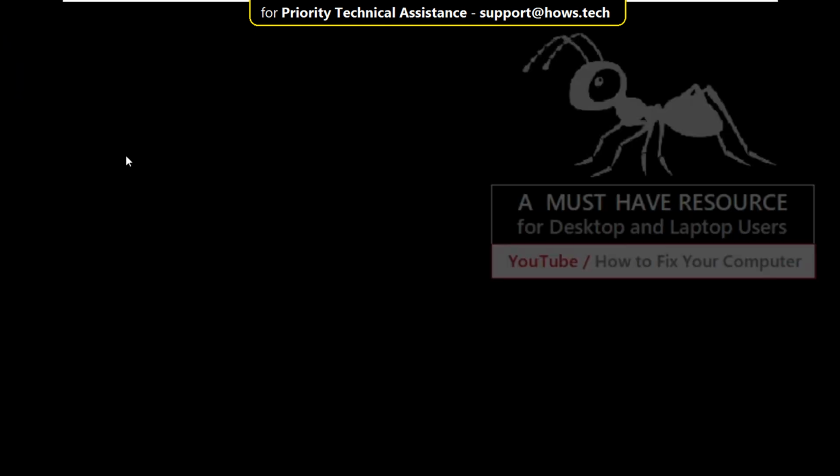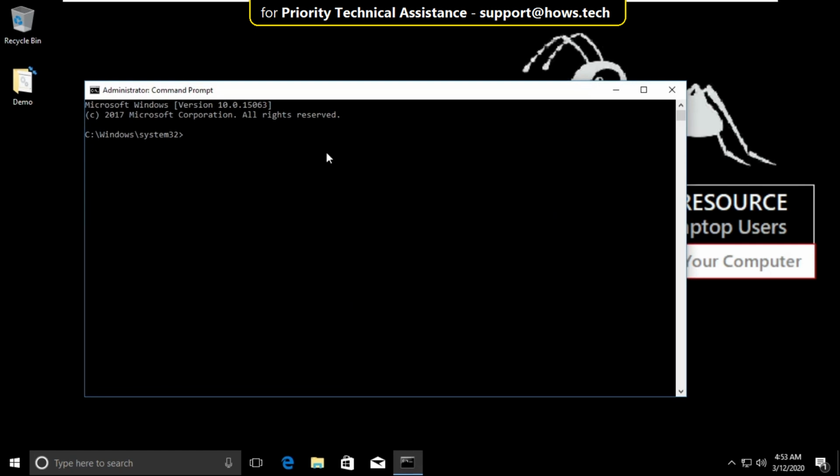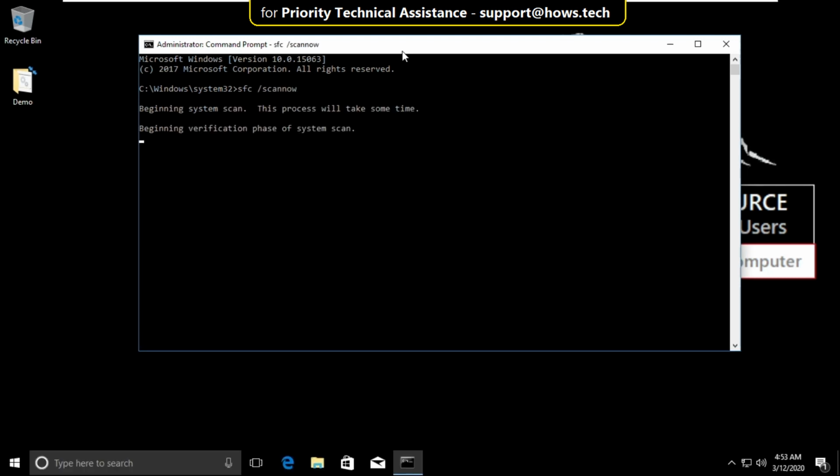Right click on it and select Run as Administrator. Select Yes. Now type these commands carefully. Type SFC space slash scannow and hit enter.